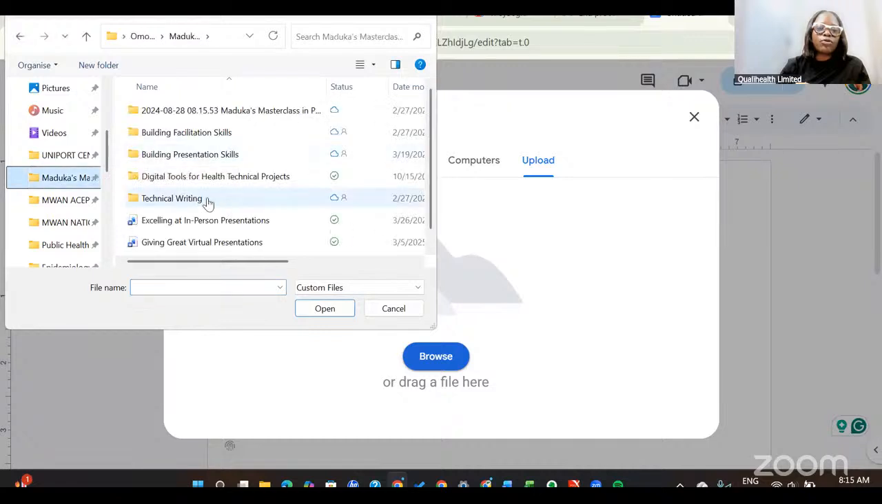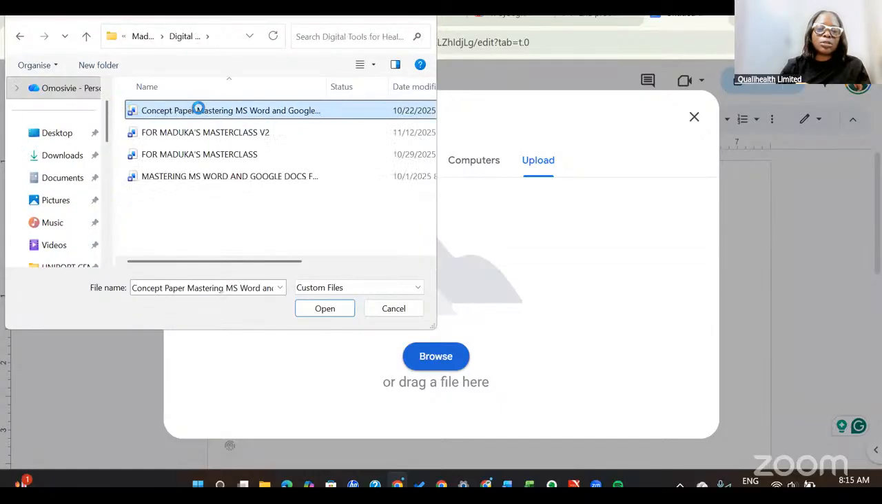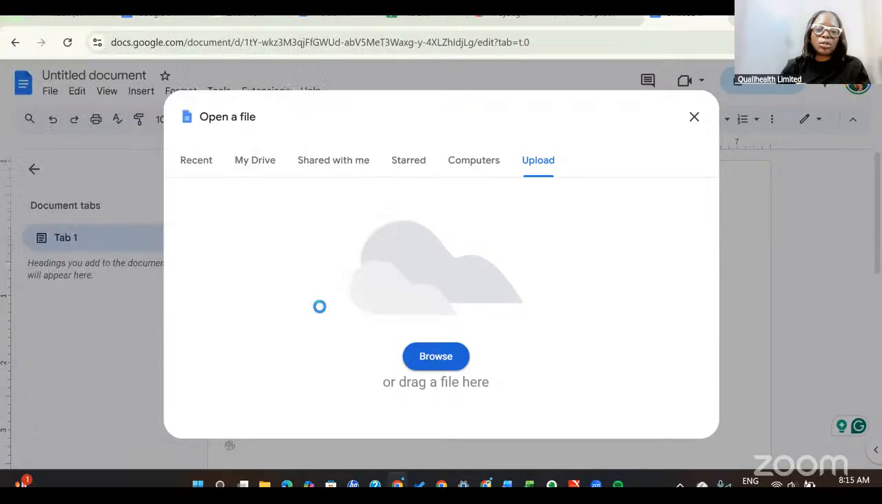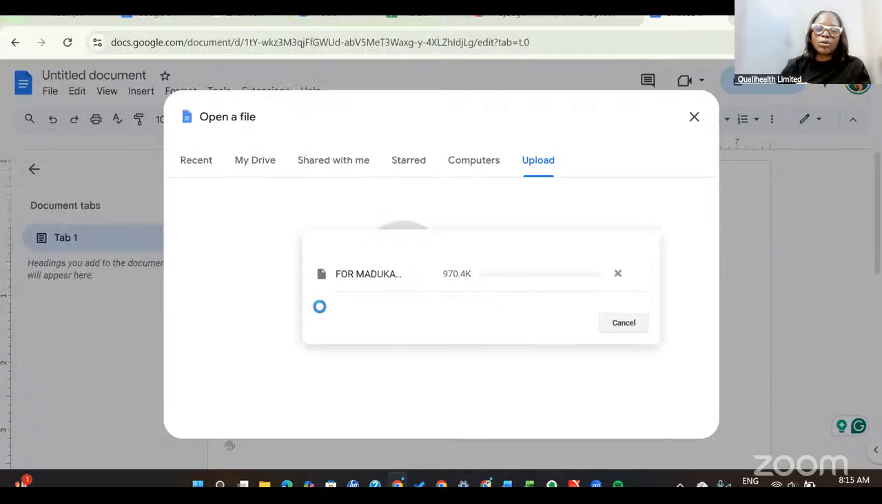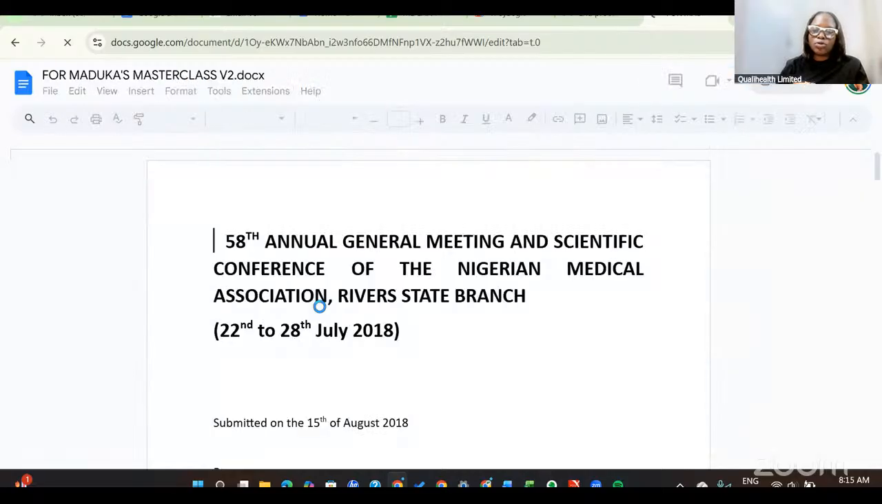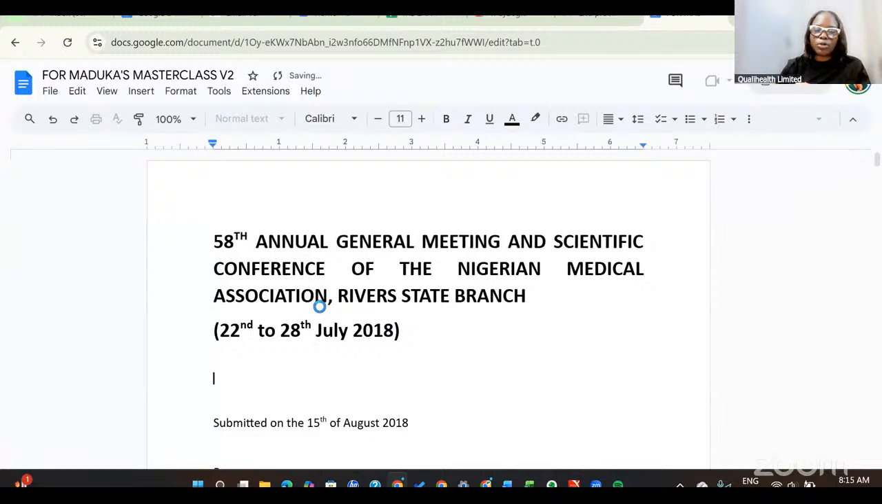So you go look for the document that you are interested in, and click on it. You will need to have an internet connection to work with Google Docs. So this is a familiar document. We've been using it for a couple of classes now.